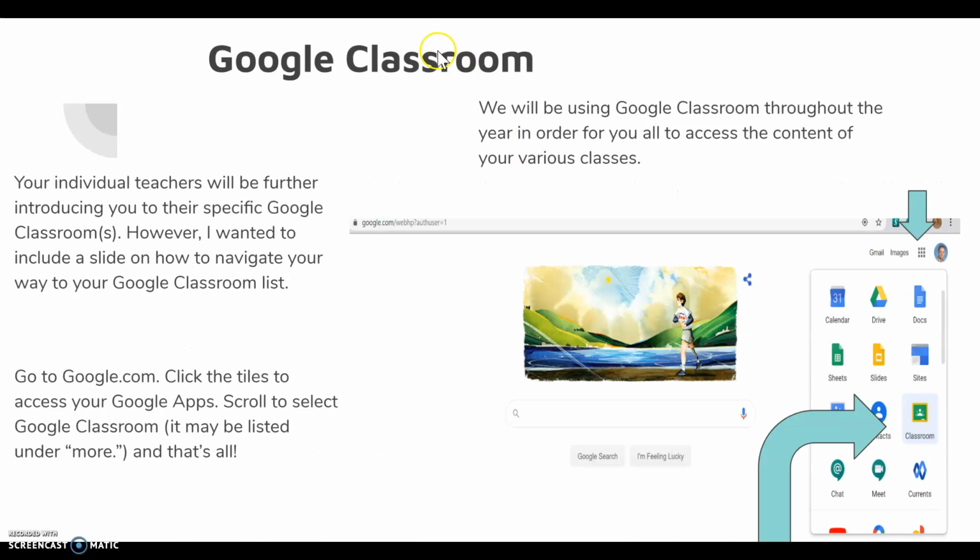So then very briefly to close this out, Google Classroom and then the Remind app. We will be using Google Classroom throughout the year in order for you to access the content of your various classes. And your teachers, if not already, will be introducing you to their specific Google Classrooms. But this slide just very generally shows you how to access Google Classroom either from the Google homepage or if you're in your email.